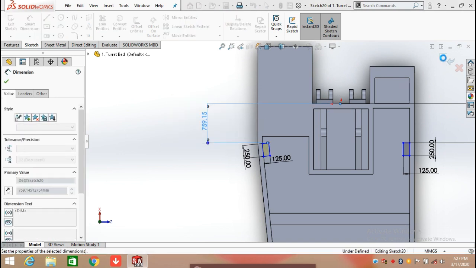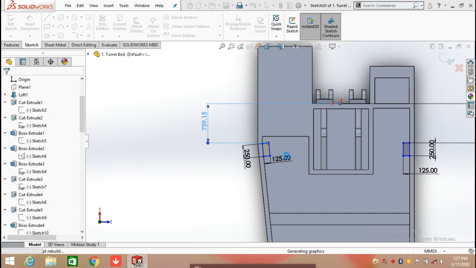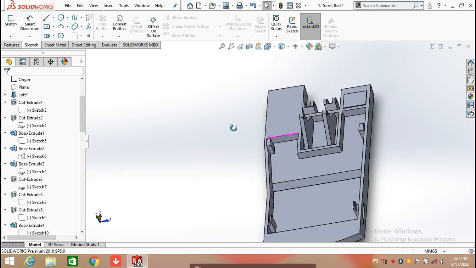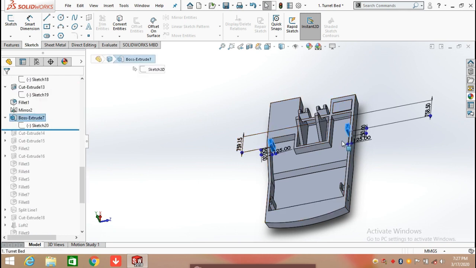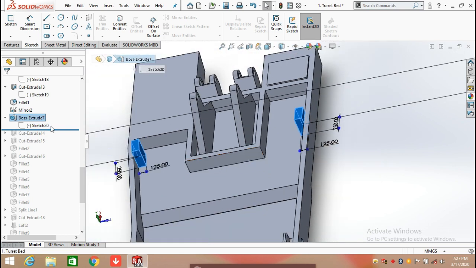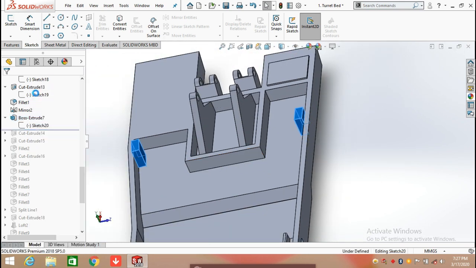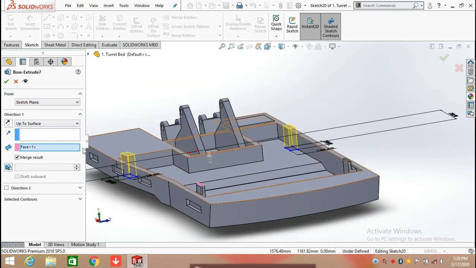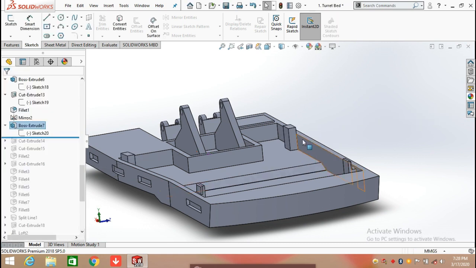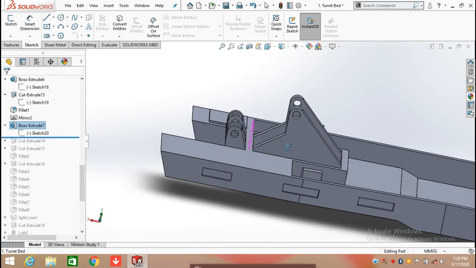from the origin. After that, click on feature and select extrude boss and again extrude boss this sketch to a distance of, here we select up to surface, or you can enter the distance. Now up to surface, let me check again. Here having some confusion.